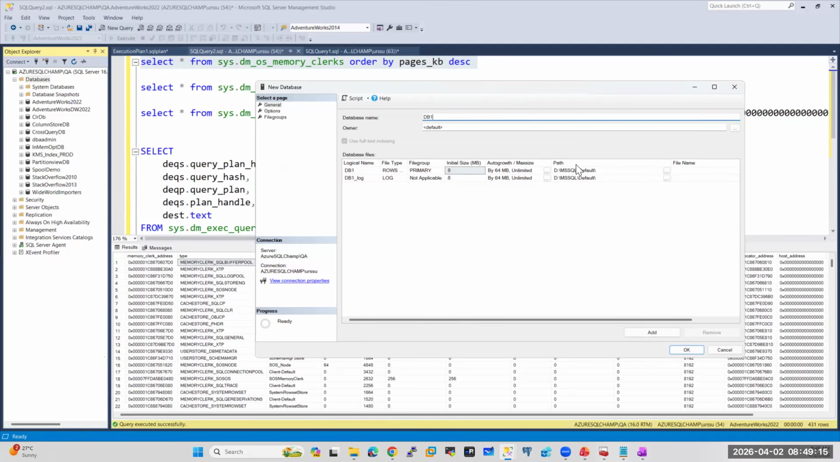So by default, whenever you create any database, two files will be created. One is a data file, one is a log file. So what do you mean by data file, Subbu? It means the data file stores the actual data. Whatever you are loading, your data is stored physically on the data file only.